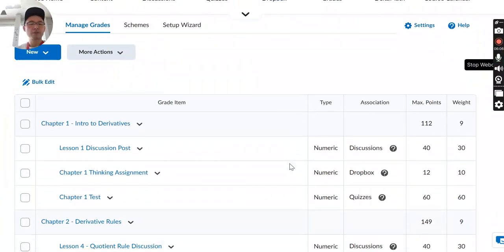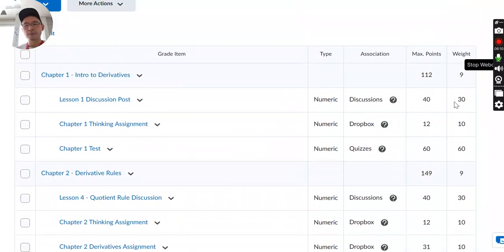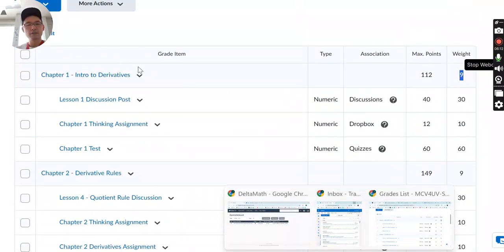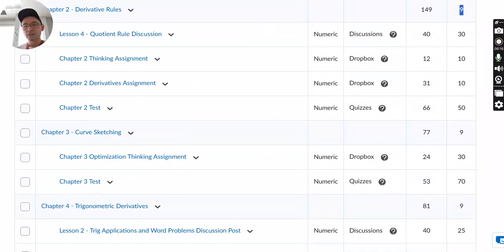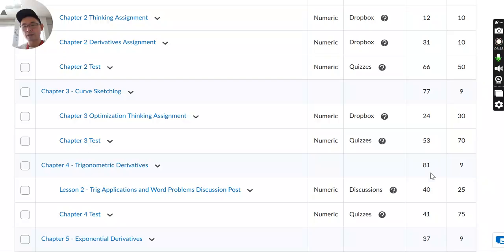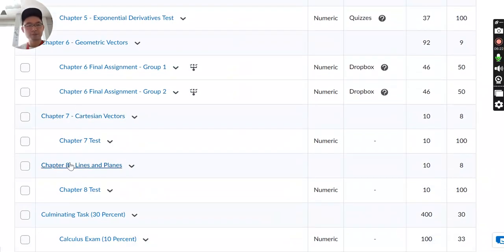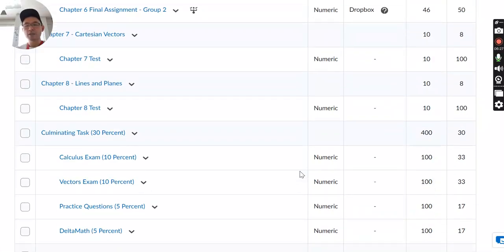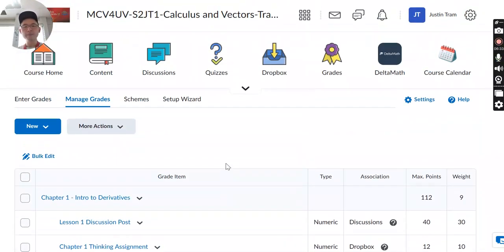Perfect. Okay, so just to give you a rough idea, again, this could change, but each chapter is about 9%. So chapter 1 is worth about 9%, chapter 2 is worth about 9%, chapter 3, 9, chapter 4, 9, chapter 5, 9, chapter 6, 9, chapter 7, 8. They are both worth 8%, near the end of the course. And then finally, add that all up, plus the 30% culminating, that gives us 100% in the course.